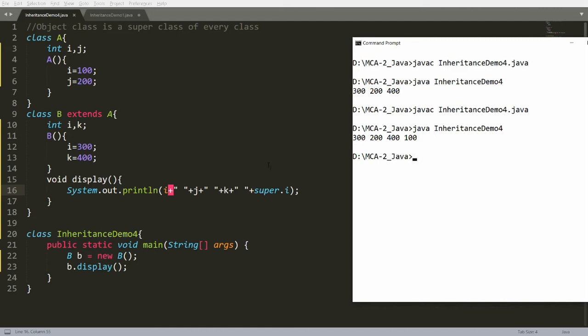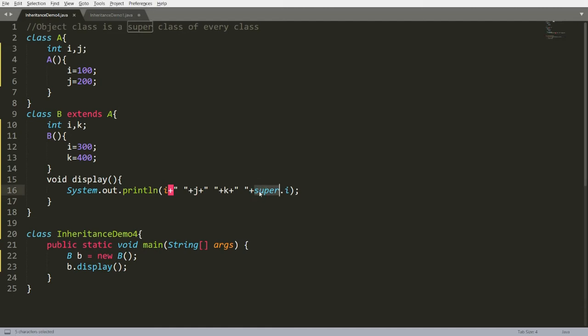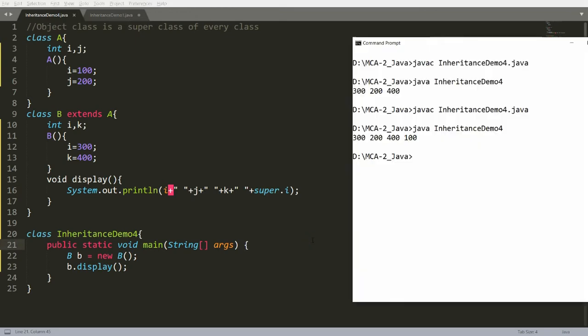In which situation do I have to use the super keyword? In the situation when the same variable or same function is available in the superclass as well as in the subclass, and you want to access the superclass variable, at that time you can use the super keyword. But what if this i, j and k is available as an input in my display function?